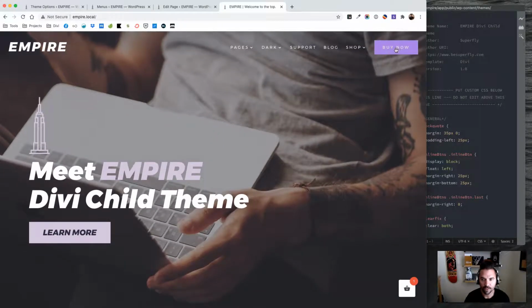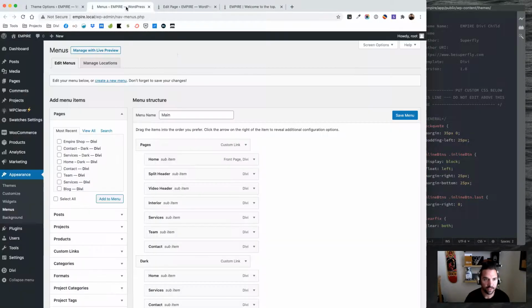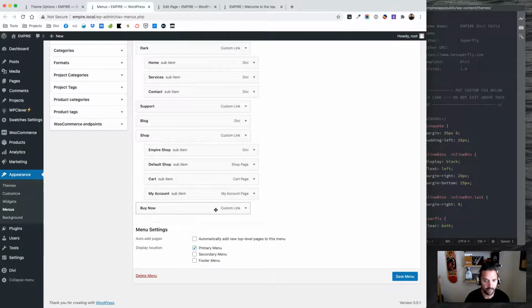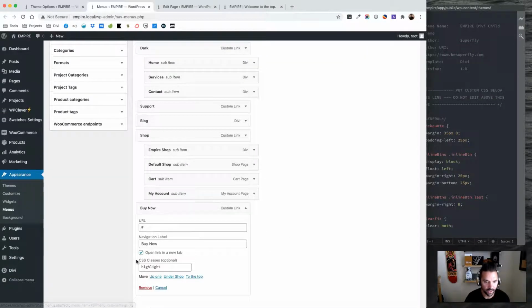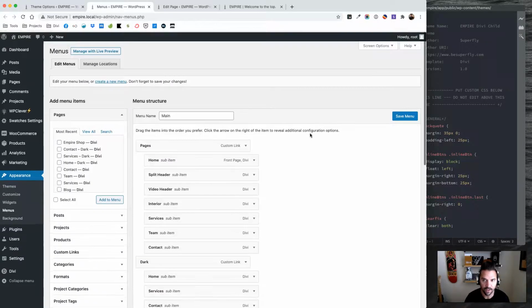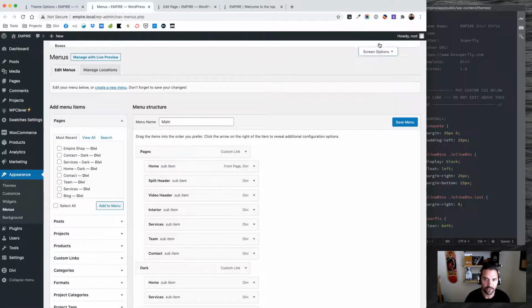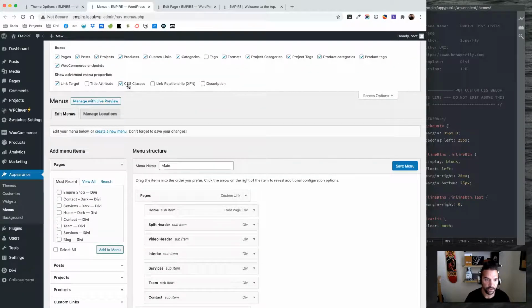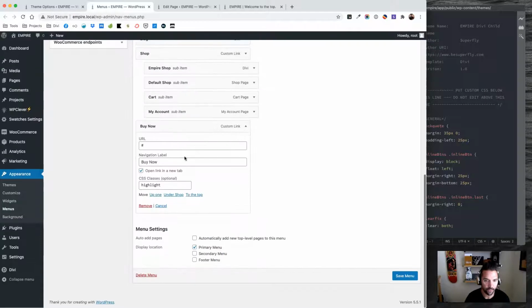And then really quickly, the Buy Now button. So here I am in the main menu. If I come down to Buy Now, you can see that I have a highlight CSS class. If you don't see this open link in new tab and CSS class option, go to the top of your screen, hit screen options here, and you'll want to turn on CSS classes and link target, and that will turn these options on for you.